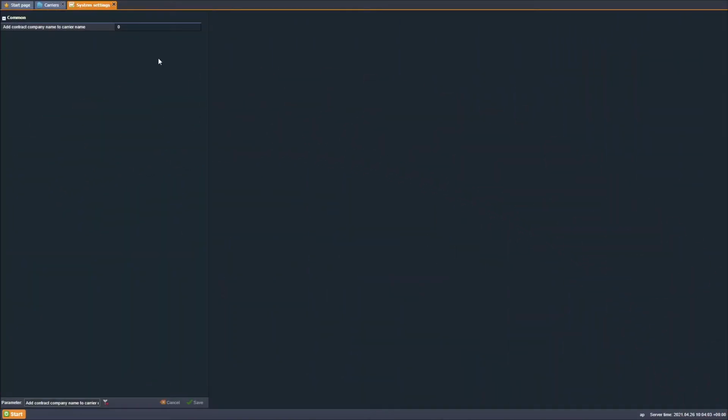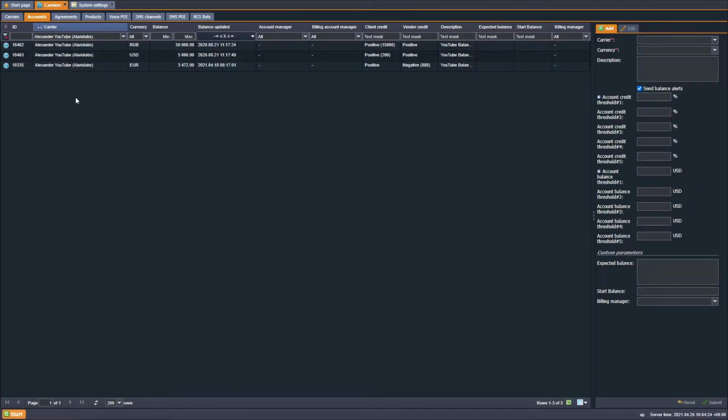The new system parameter add contract company name to carrier name has been added. The possible values are 0, do not add, and 1, add. When enabled, carrier names will be shown with the contract company name.